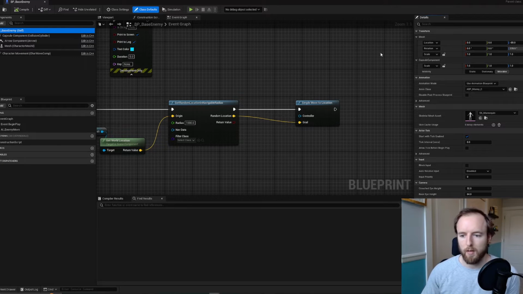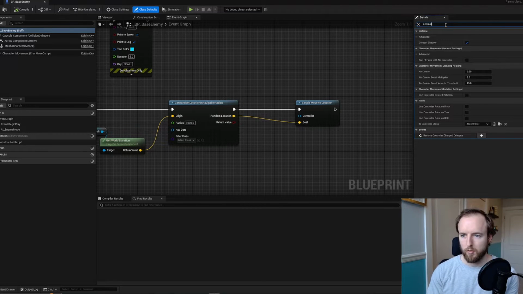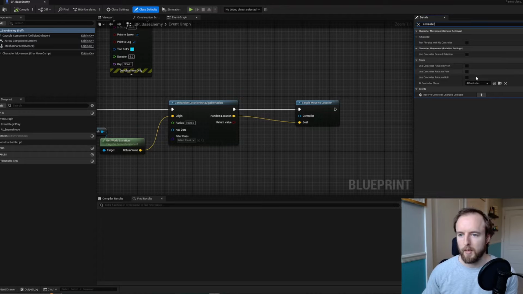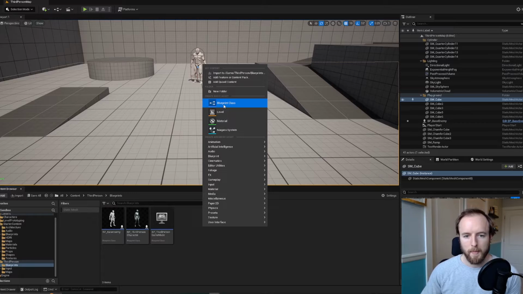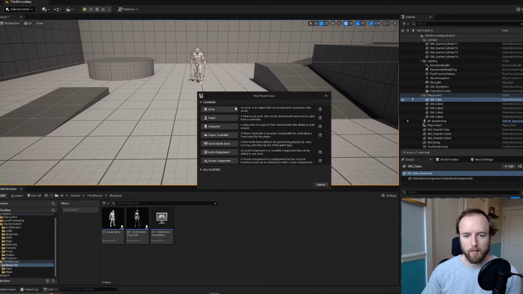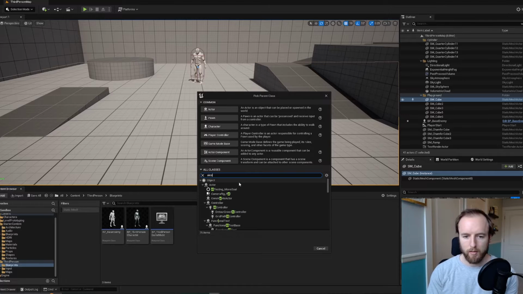BP base enemy self, we should try to find a controller class. Let's see. Type in controller. See how it says AI controller class, AI controller? Let's make a custom AI controller class because we're going to be needing to do some things with that. So that'll be next. So we'll go into our blueprint class, right click, go down to all classes and type in AI controller.